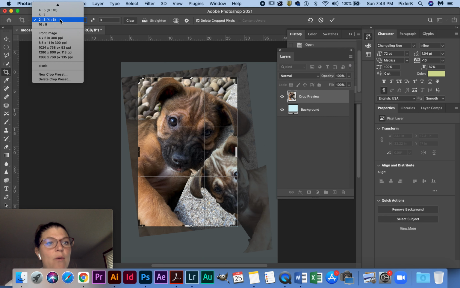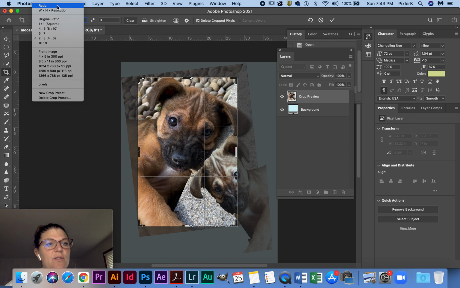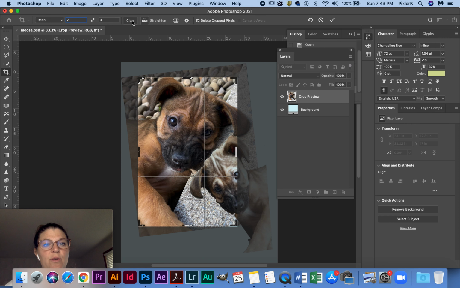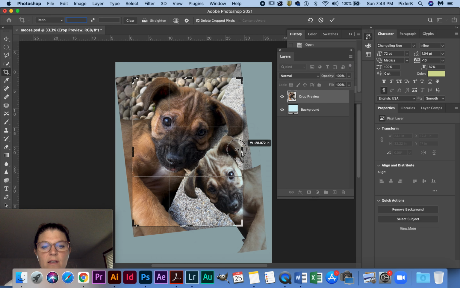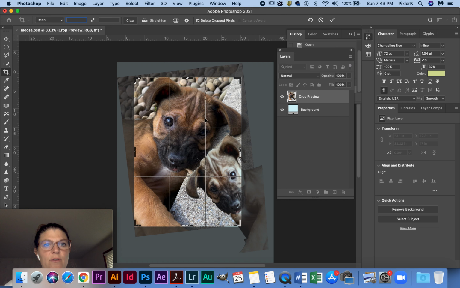So you can do that, or you could do no presets, delete crop presets, or just do a specific ratio. You can clear that, and so you can freeform. So you can pull it whatever you want. If you clear it, delete cropped pixels, that means that if this is checked, it's going to actually remove the pixels behind. So I'm going to turn that off.